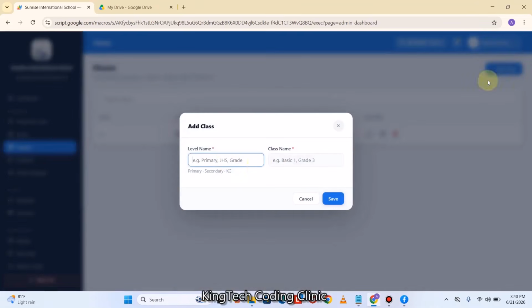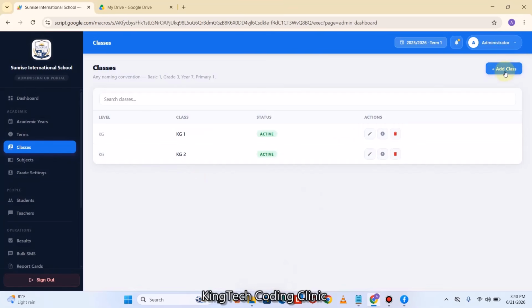So let's add another class. Since we have KG2, let me say the second level again is KG, and then we have KG2. So here KG2. Okay, so click on save. So there we go.